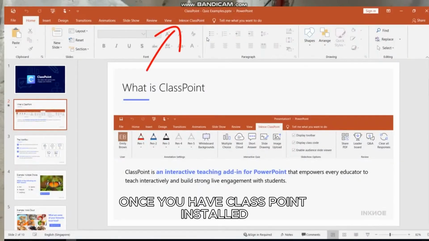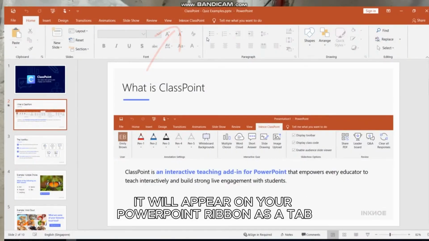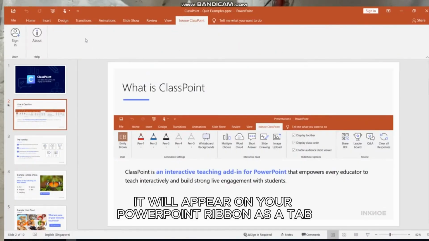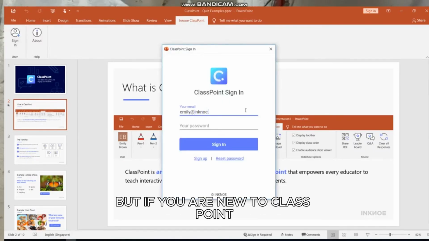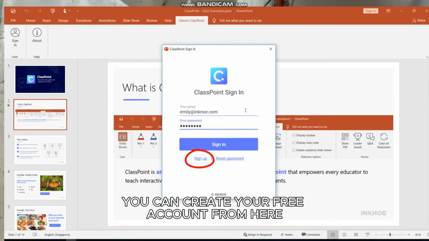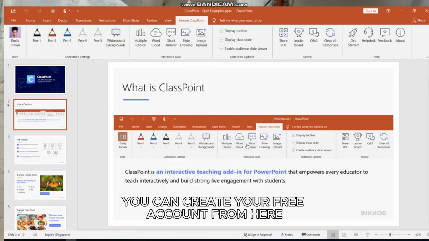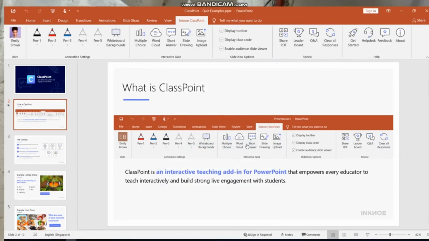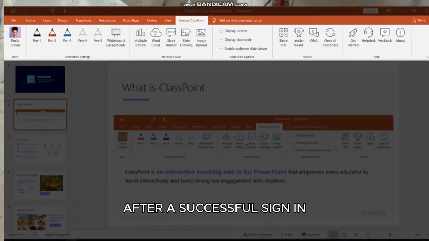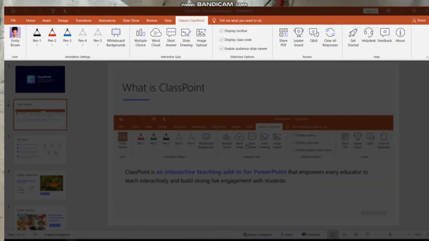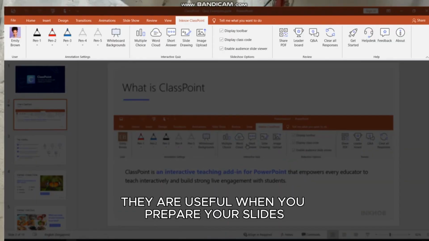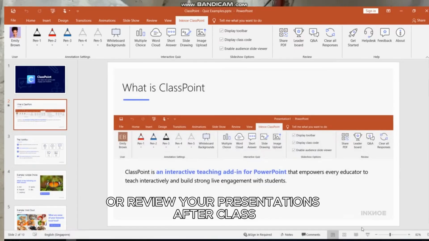Once you have ClassPoint installed, it will appear on your PowerPoint ribbon at the top. Click Sign In to start. But if you are new to ClassPoint, you can create your free account from here. After a successful sign-in, you will have access to all the icons shown on the ribbon. They are useful when you prepare your slides or review your presentations after class.